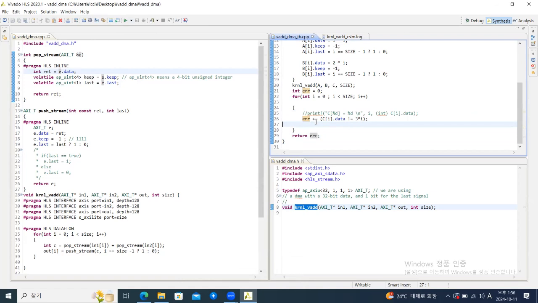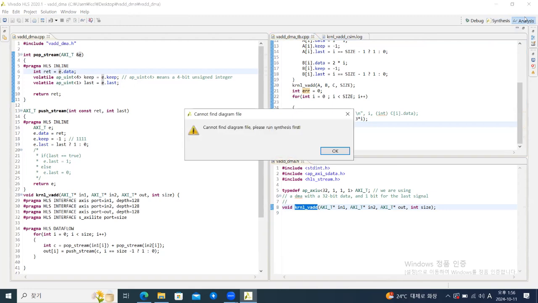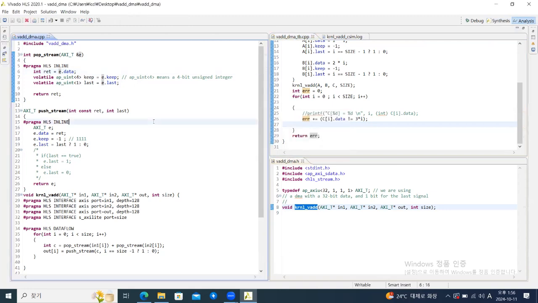From now on, we will make some complex IP that does matrix multiplication, convolution, whatsoever. So this might be a quick fix to get rid of very messy outputs. But anyway, we finally have a DMA version of vector add. Let's see the analysis. Sorry, I need to run the synthesis.